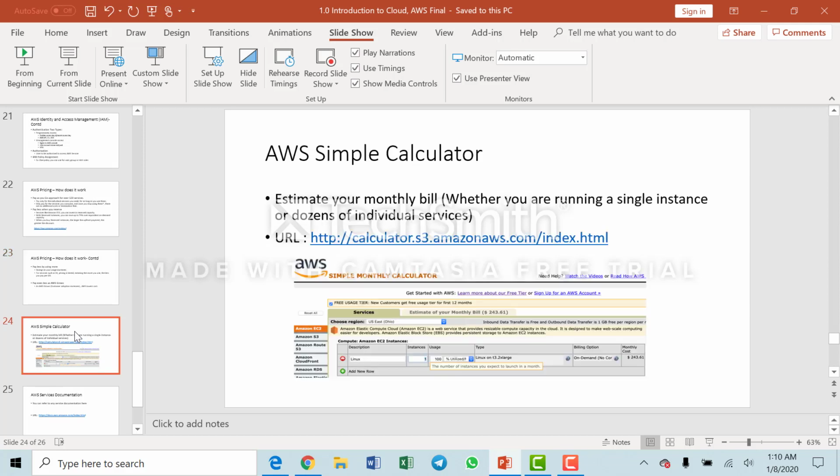And the next we have is the AWS Simple Calculator. This is just to estimate your monthly bill. For a particular service, if you use it for a particular time, how much it costs. So basic calculations you can do with this calculator. Let's just look at it.